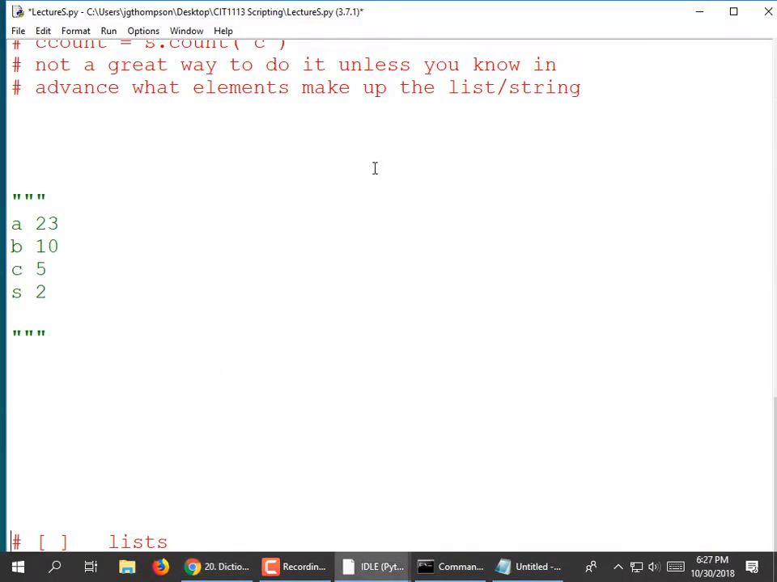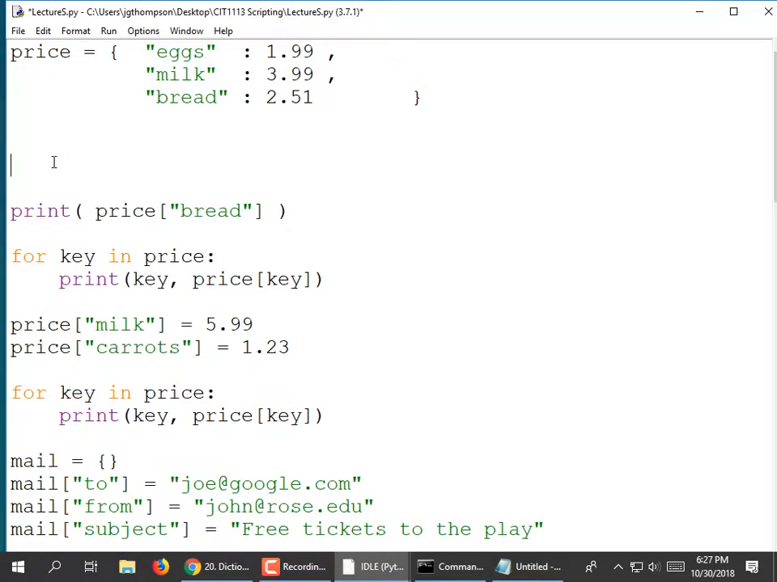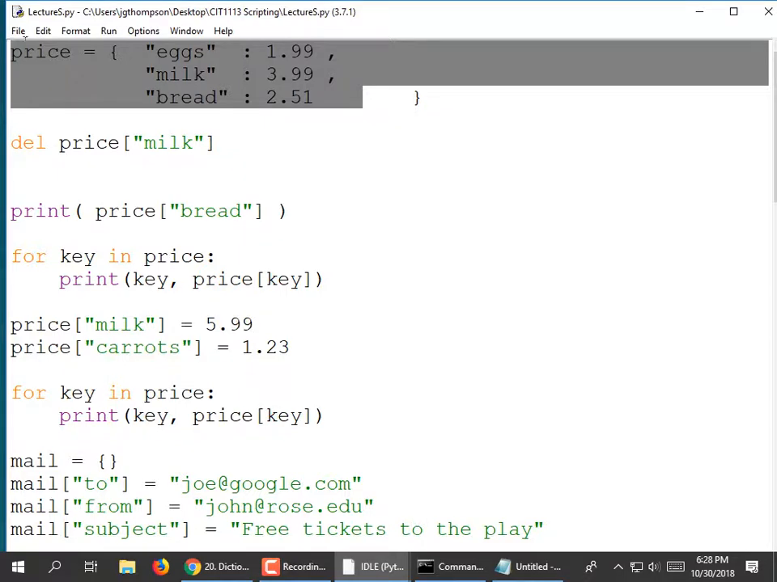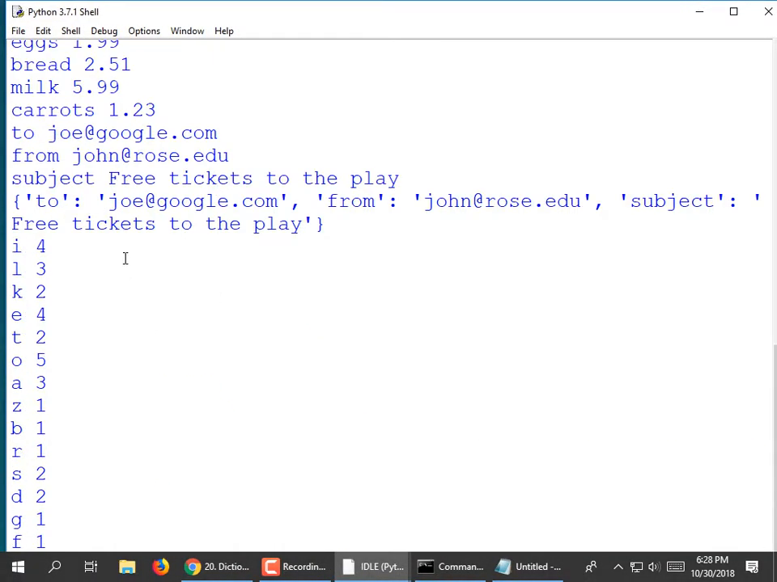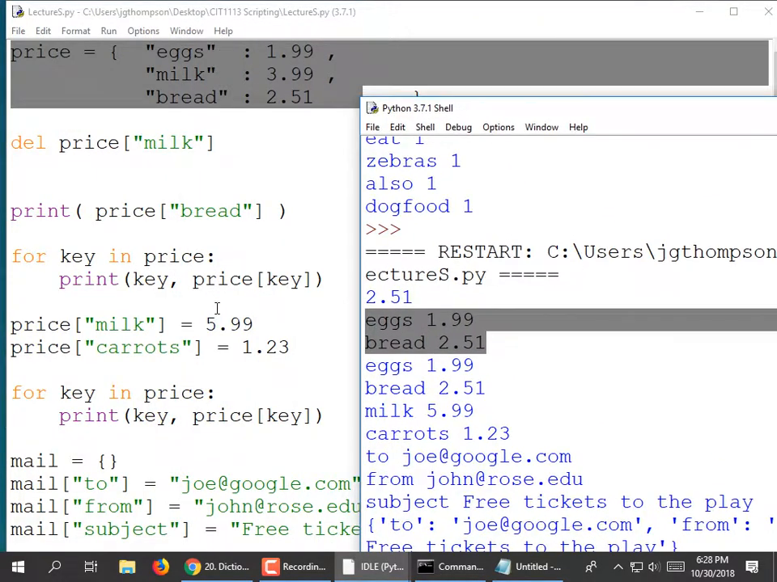So we had some prices. We had a price guide way up here. Scroll all the way up to the top. And then let's delete milk from our list. All I did is I scrolled way up here at the top, and so I'm going to do del price subscript quote milk end quote and subscript. So when it prints it out, it's no longer going to have milk in it. So the first time we see the list, it only had eggs and bread. Later on, it went ahead and added in milk again, and it added in carrots. But the first time, it only had those two elements.